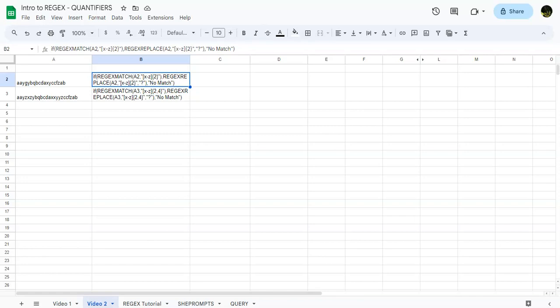Hi everyone. Okay, so right now we're going to talk about quantifiers. In a previous video, we've talked about meta characters and anchors and character classes and all those. So now we're down to quantifiers, and I think those are the last pieces in the puzzle before we go into creating special regular expression functions.